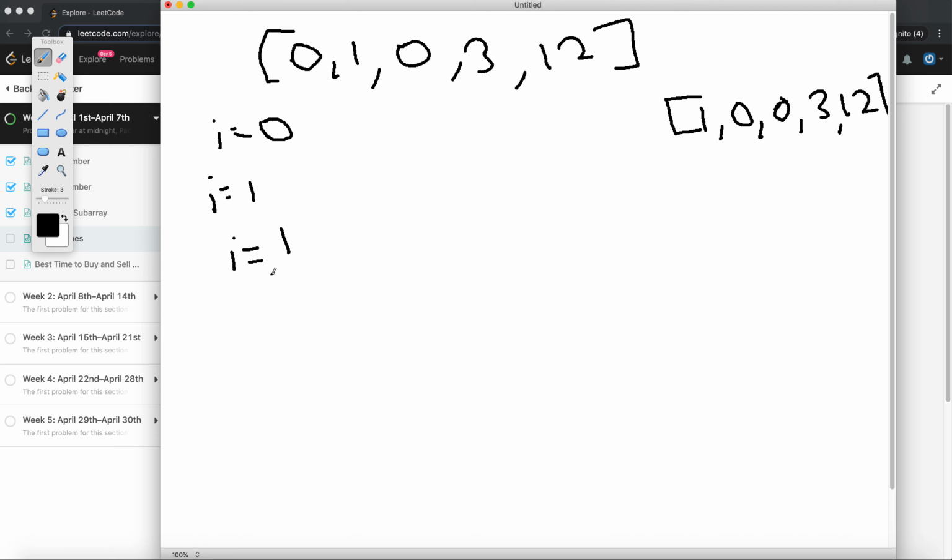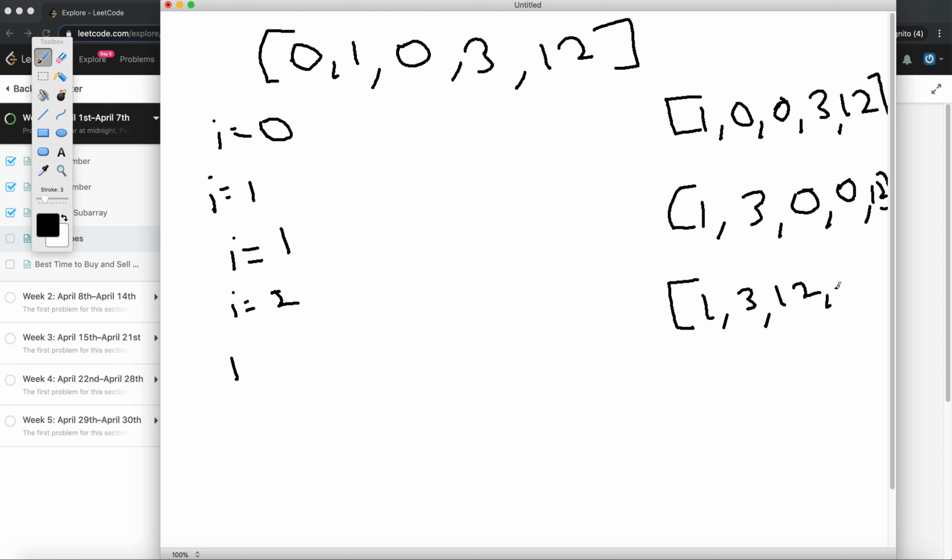Now my i is 1, so then I try to find the next positive element, which is 3, and then I swap them, so then my array becomes 1, 3, 0, 0, 12. And then I encounter i equal to 2. I encounter another 0. I look for a positive value on the right of it, which is 12, and then I swap them, so my new array becomes 1, 3, 12, 0, 0.